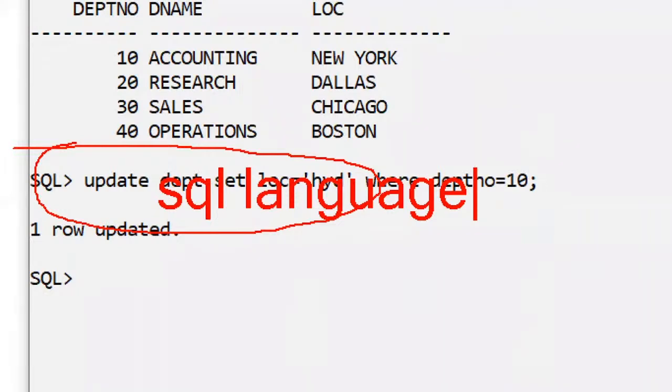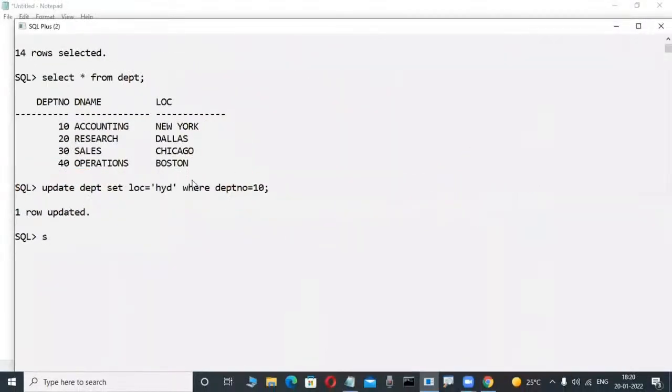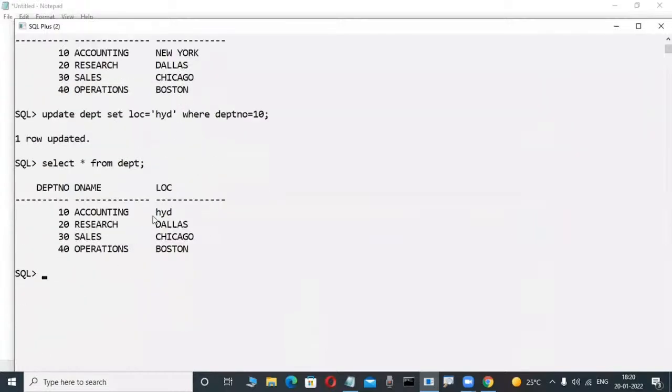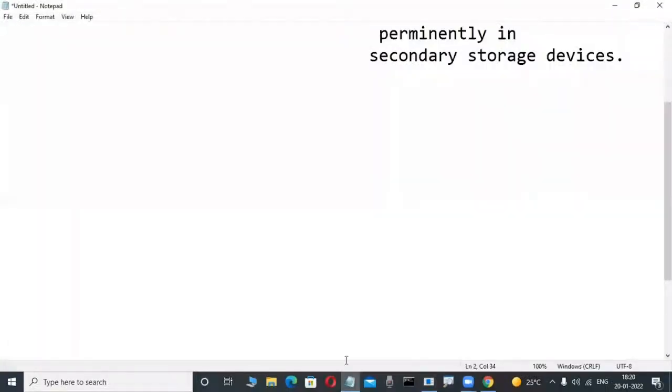Now observe here. Once we write this type of coding, which is called the SQL language, it is automatically reflected in your database. Observe here, in your database. In the previous case, New York was there, but now Hyderabad is the location. Is it there or not? Yes. That's why always observe it.